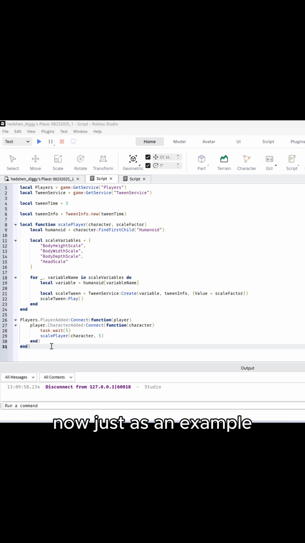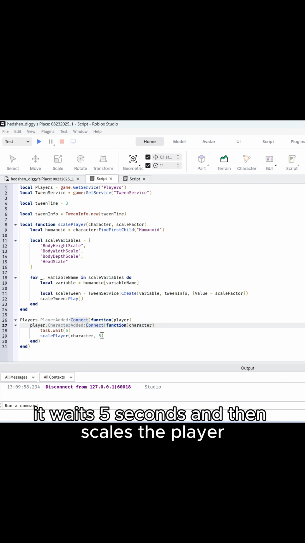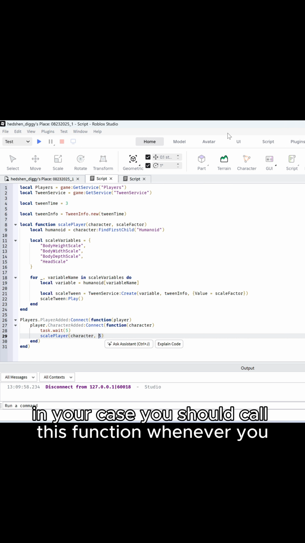Now, just as an example, I've added it so that whenever the character is loaded, it waits 5 seconds and then scales the player. In your case, you should call this function whenever you want to scale the player.